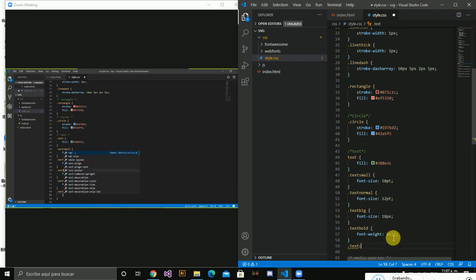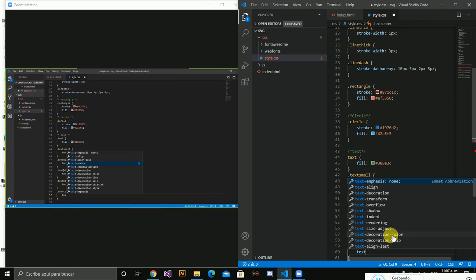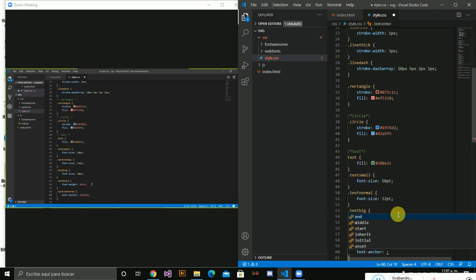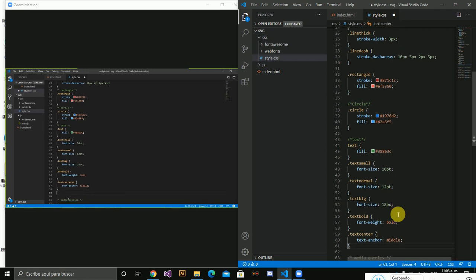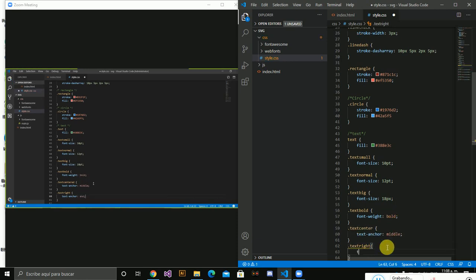We're going to use something called text anchor. The anchor is where your coordinates are. By default it is start, but in case you want to center it, we're going to say middle, so the coordinates are actually in the middle of the text. And text right, text anchor, we're going to use end. So the coordinates that I gave you are going to be at the end.